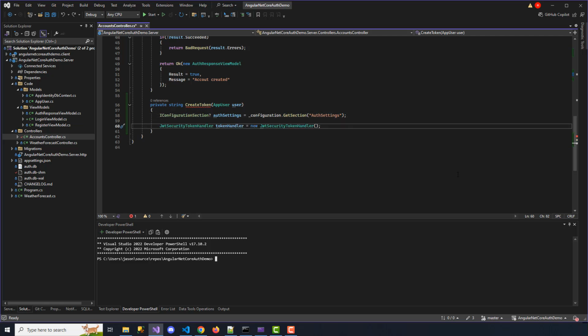Next, we need a JwtSecurityTokenHandler, and I'll name it tokenHandler equals new JwtSecurityTokenHandler. Then we're going to do a byte array, securityKey equals Encoding.ASCII.GetBytes. And then we need authSettings.GetSection securityKey.Value. Note the exclamation point here.